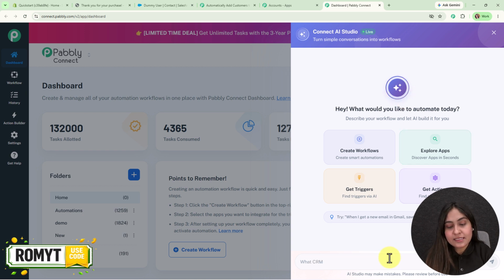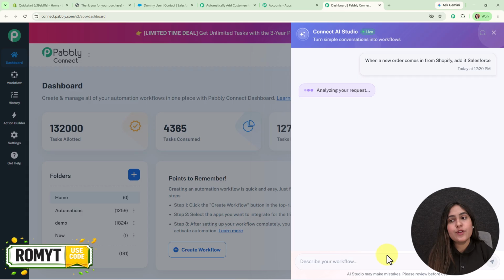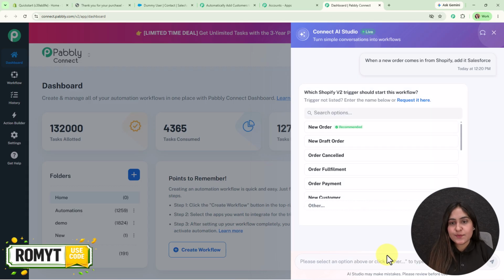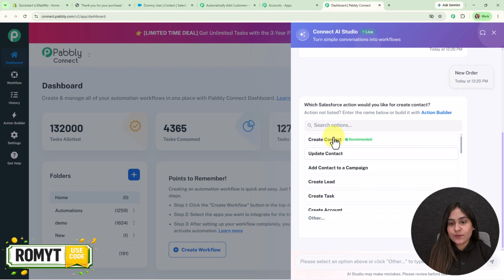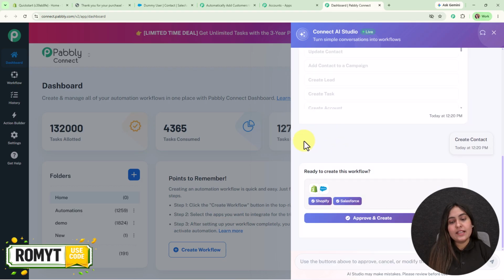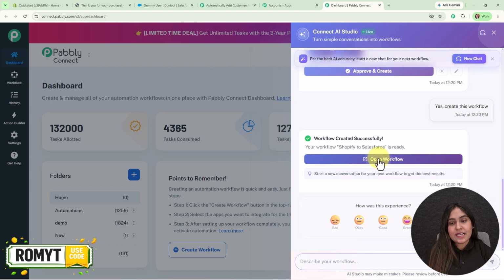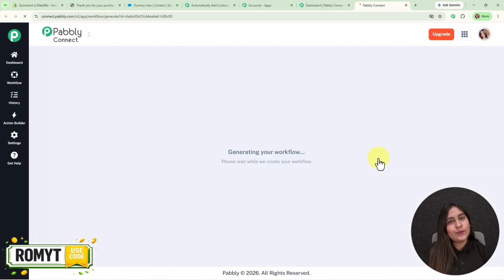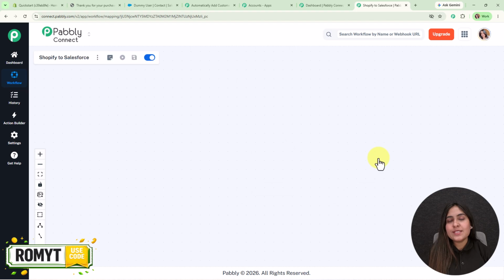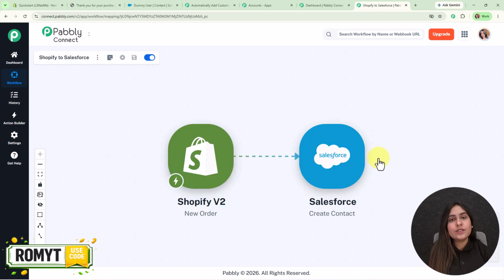Let me add it. It says when a new order comes in from Shopify, add it to Salesforce. And after analyzing my request, it is asking which Shopify V2 trigger should start this workflow. So we're going to select new order, and for Salesforce, we are going to select create contact. Here you can have a preview of your workflow. If it's correct, select approve and create, and here we have received our workflow link. So with this, we have successfully set up a workflow using quick workflow builder.